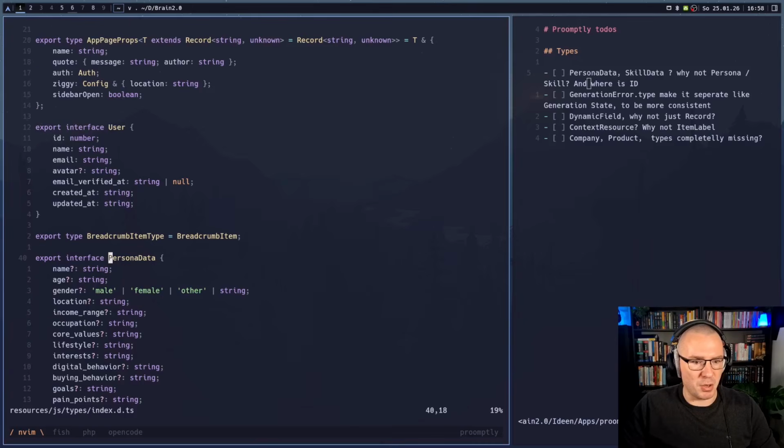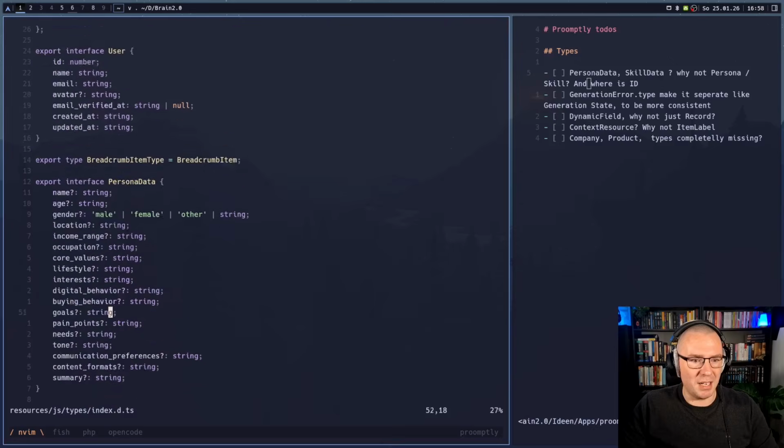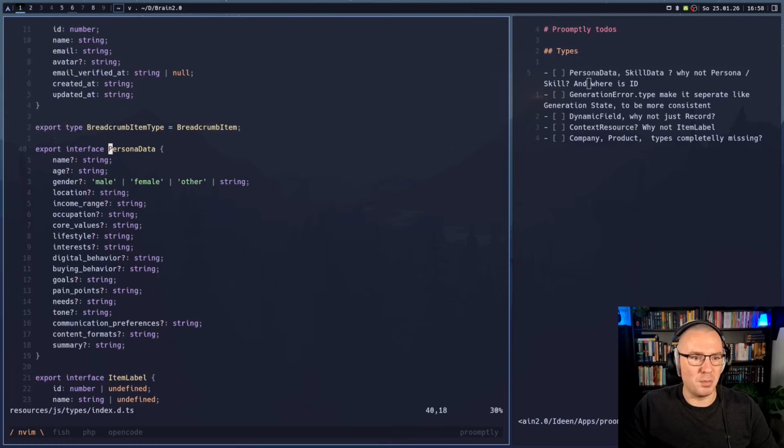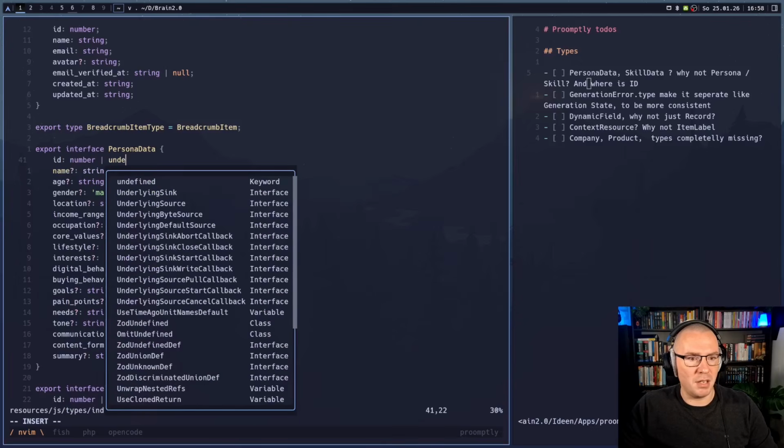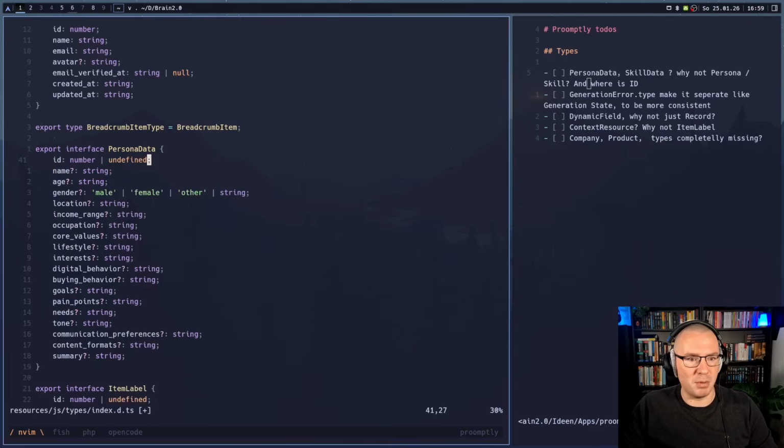Like here is persona data. Why is it persona data and why is it not a completely full persona type? The only thing that is missing that I can see is the ID, which could be number or undefined or something like that, and the problem is solved. And then I would have not persona data but persona. This seems to make more sense because why have separate persona data? I am using the edit form, which has the ID, and I'm using the create form, which has no ID, meaning I could reuse the same for both.